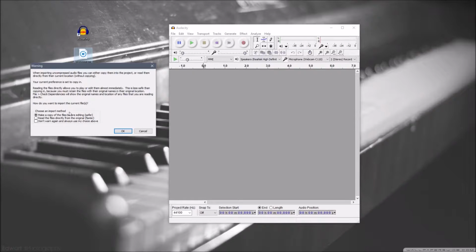Basically, you have to choose an import method. Do you want to make a copy of the files before editing, read the files directly from the original, or don't warn again and always use the choice above? So you always want to make a copy of the files before editing. In case you do something wrong and you save it and export it, you're going to be screwed at that point because now you don't have an existing copy of the original. So always click the safer option, just to be safe.